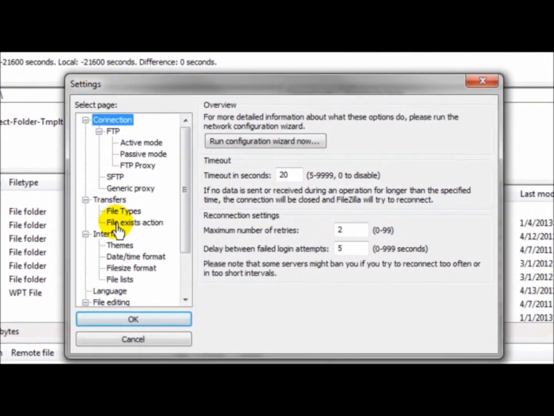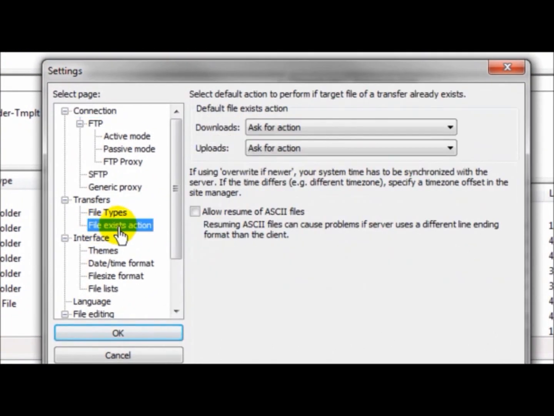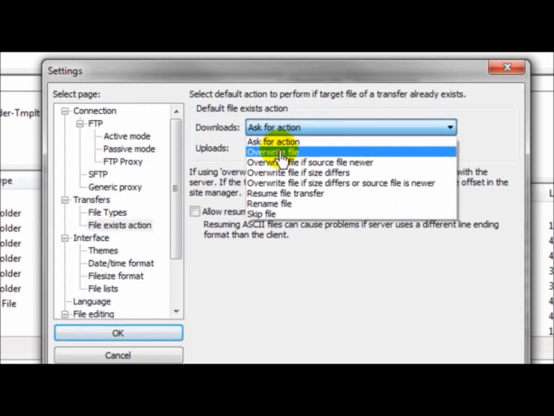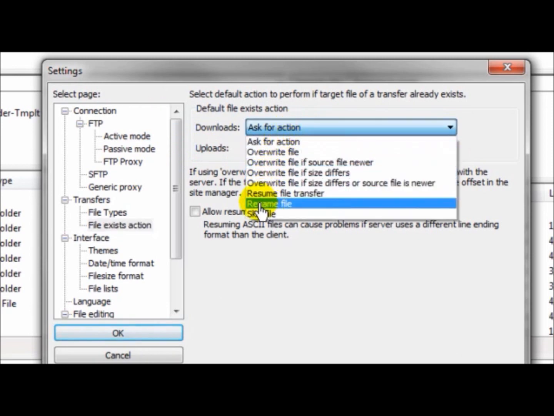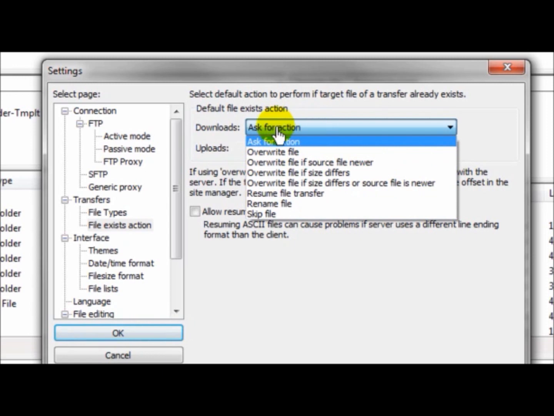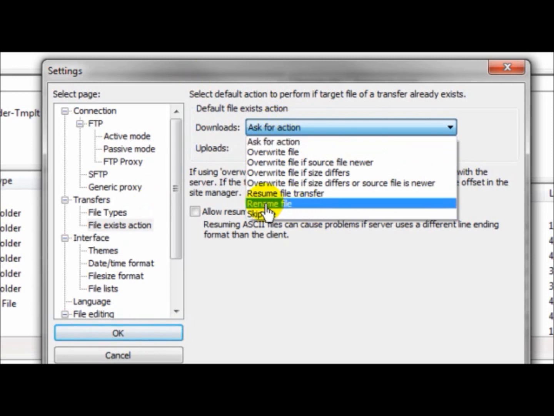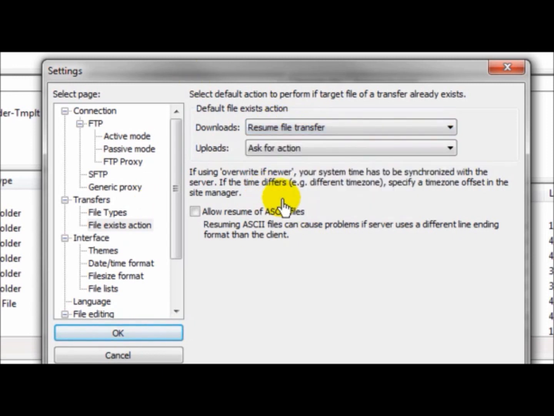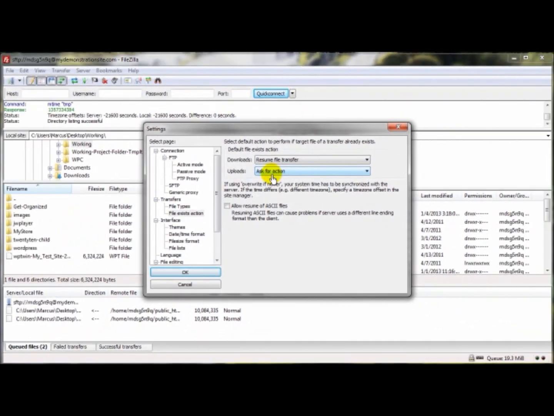We want to go to File Exists Action. And right up here on Downloads, Ask for Action. That's that box that popped up. And Upload, same thing happens there. For downloads, come on down here, and basically you're removing that Ask for Action box, and in place of it, Resume File Transfer. And again, you can do the same thing for uploads as well.